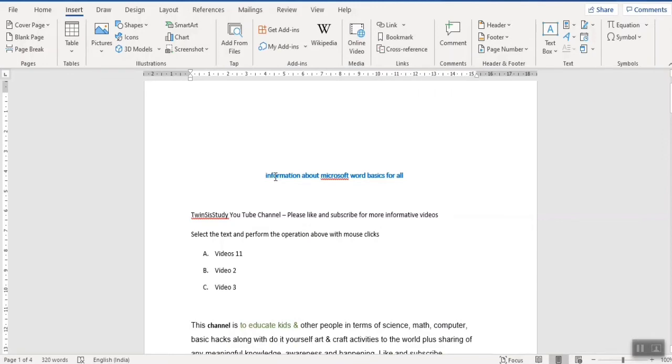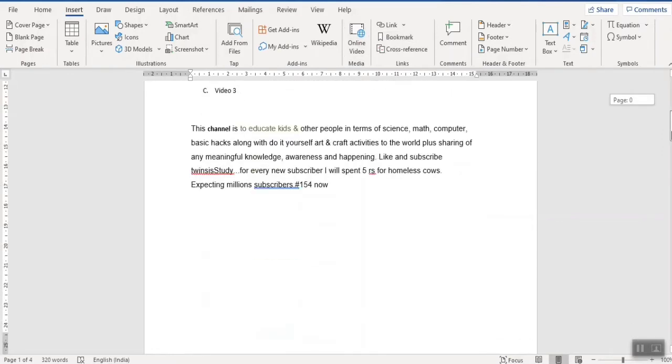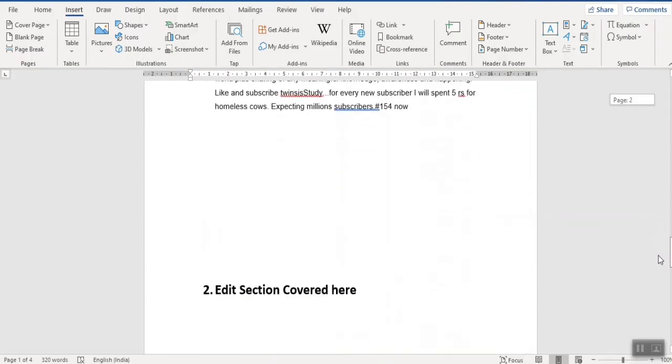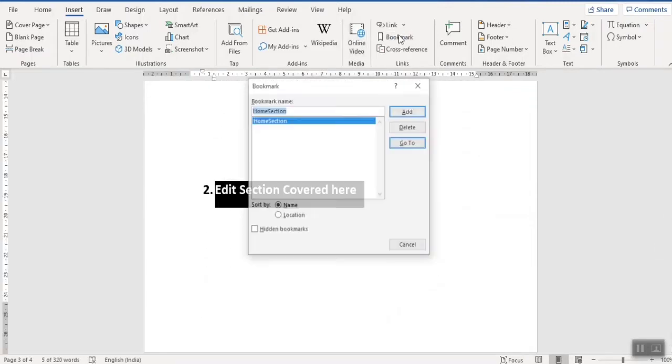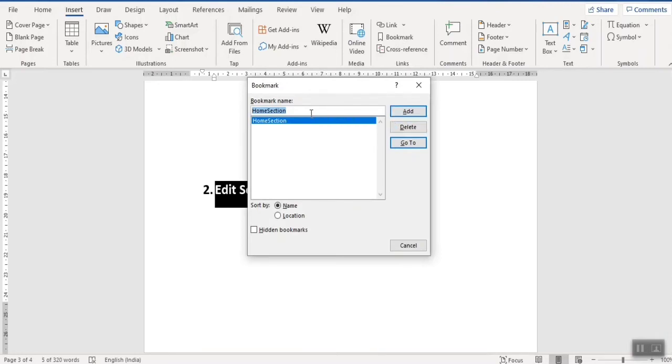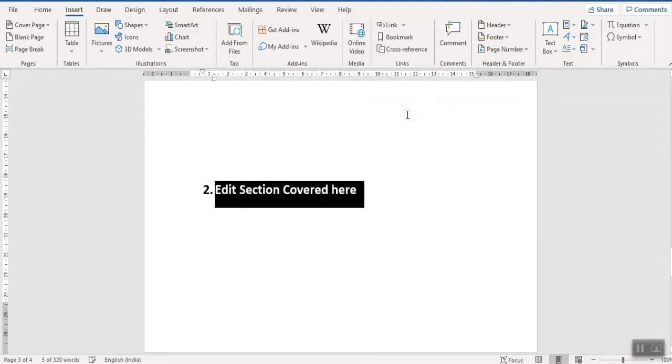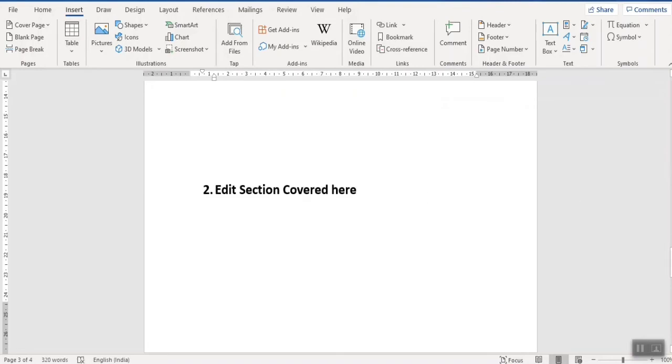Next I am going to explain the bookmarks. For that, let me go back down and select the edit section and click on the bookmark. Just give a meaningful name for this bookmark and click Add. So this edit section will have a name here.